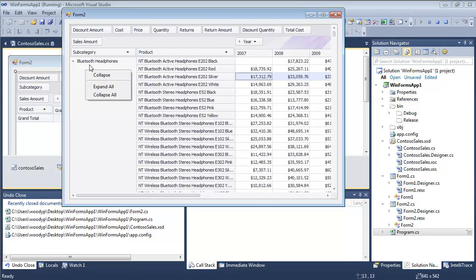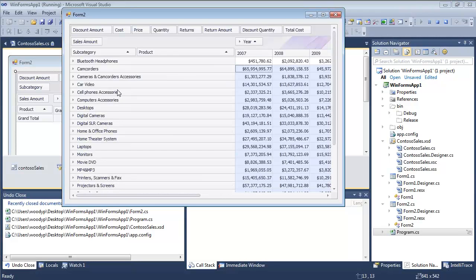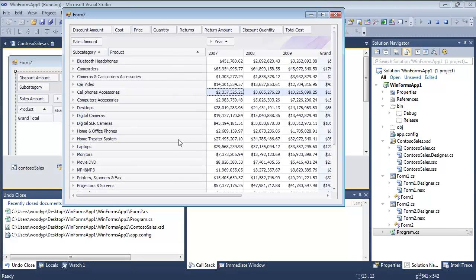And you can see an end user can collapse this one category or collapse all of these. So I'm going to collapse this one, and you can see here my camcorders come next. Or if I collapse all, now I'm just looking at the subcategories. So end users really have a lot of capability around this and the ability to see data exactly how they want to.